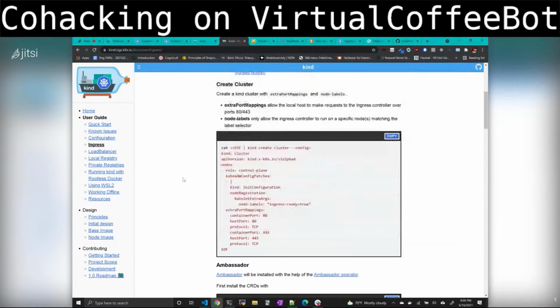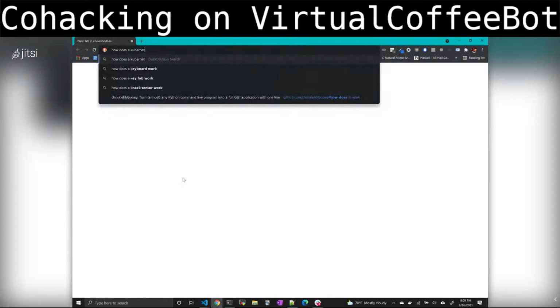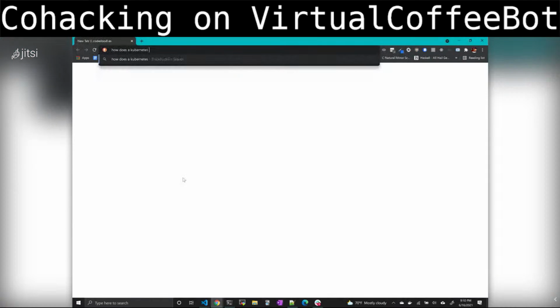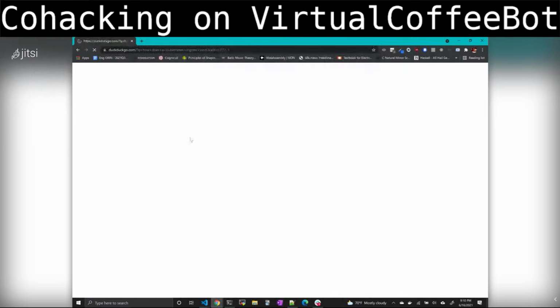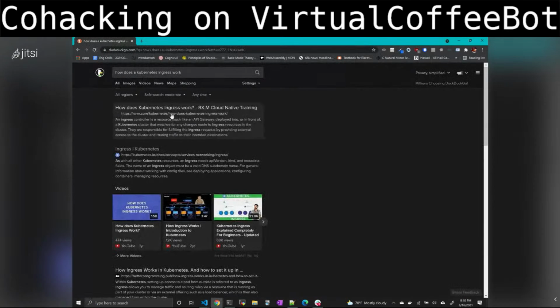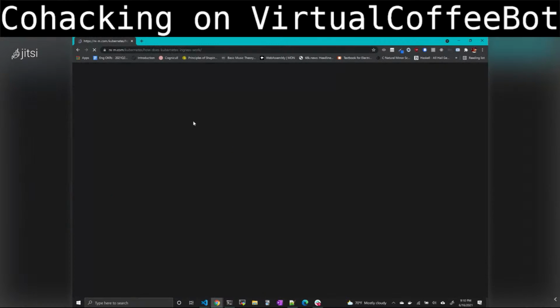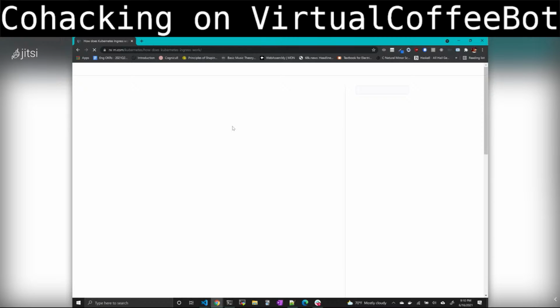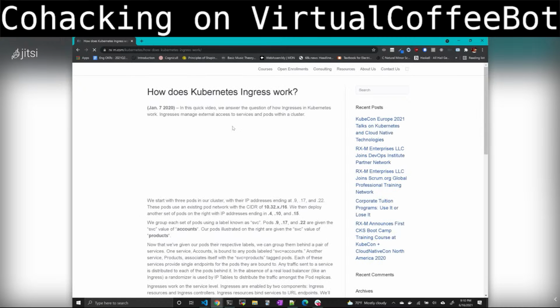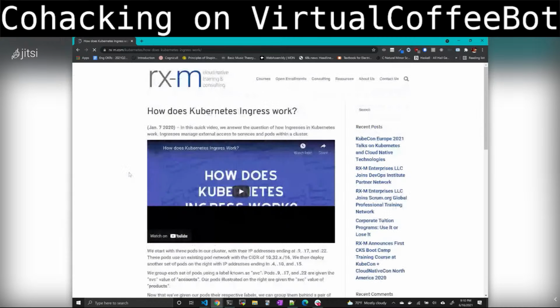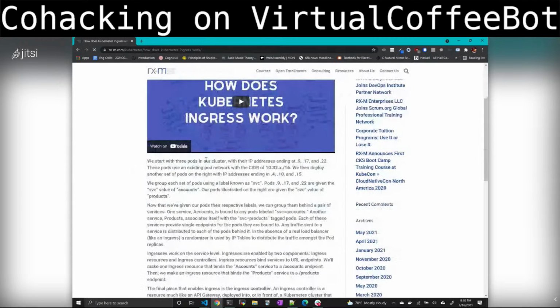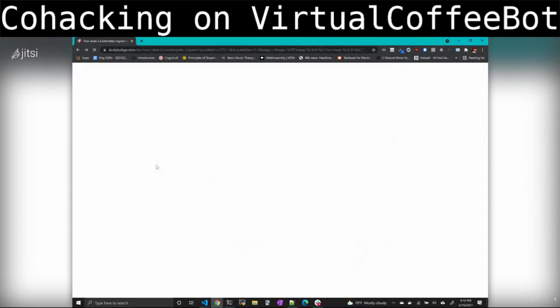So let's try. How does a Kubernetes ingress work? If somebody has a nice explanation you can read. Okay, we start with 3 pods. Okay, I don't do any of that. All right, this is just way too complicated. Simple explanation.